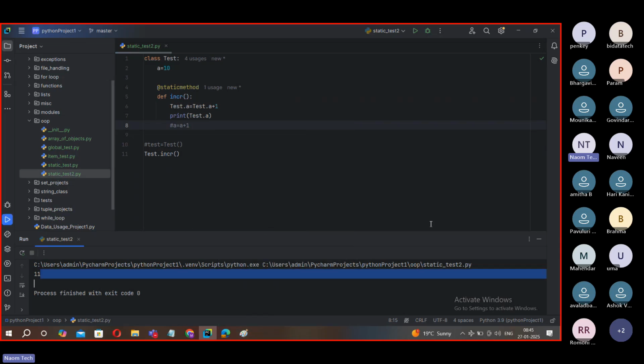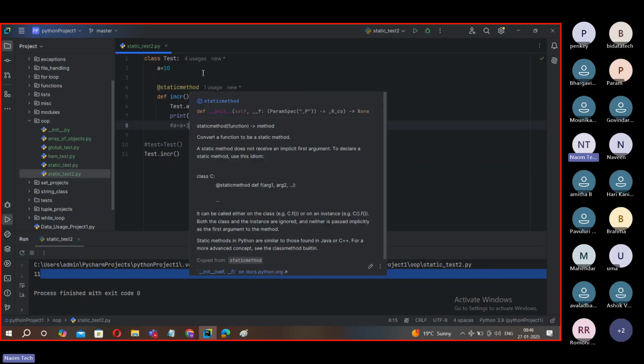See, you got 11. And what is this? This is not part of the object. This is part of the class. You got it right. This is a static method. What is a static method? A static method is a method which is declared with this annotation, @staticmethod.